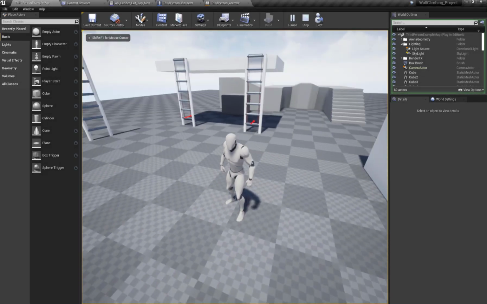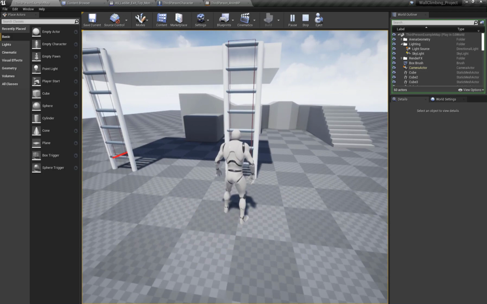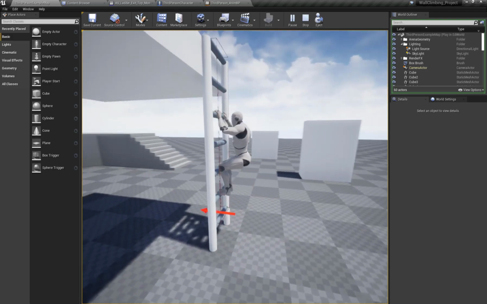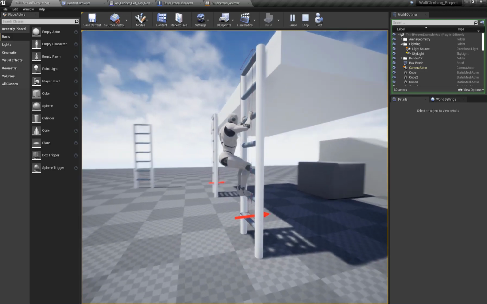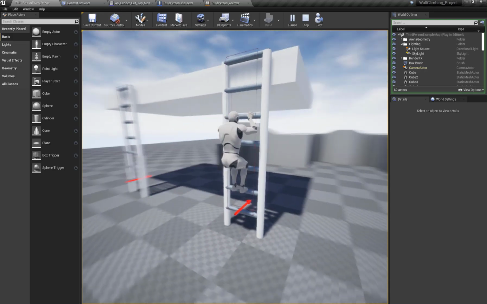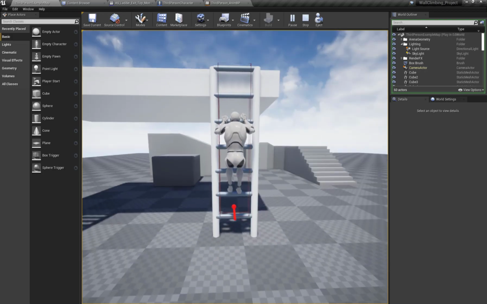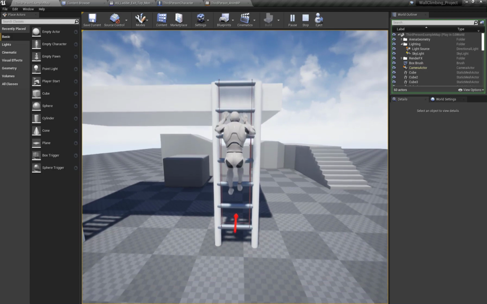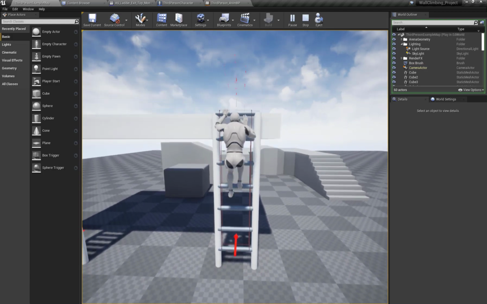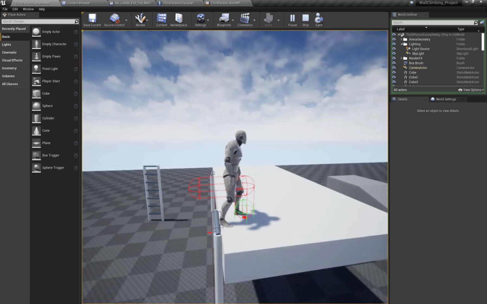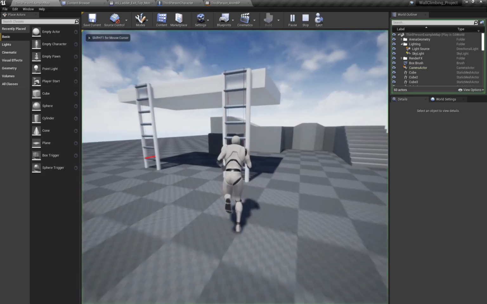So we are working on a ladder climbing tutorial series, and so far we have set up this functionality that our character enters the ladder climbing state and performs move up and move down functionality, and when it reaches the end position our character exits from the ladder climbing state.